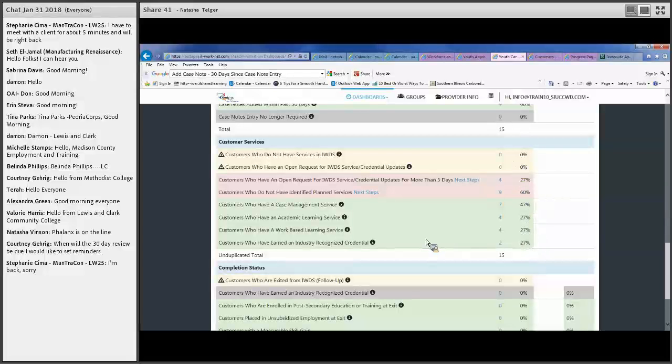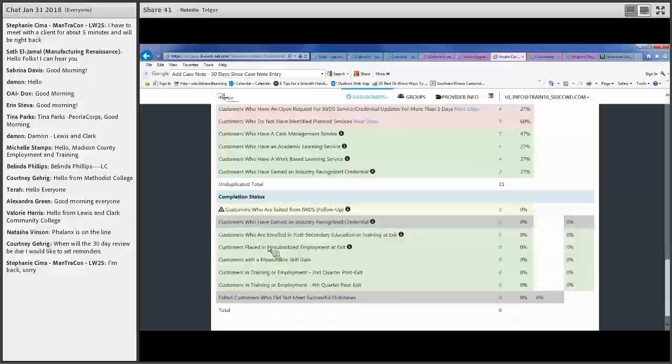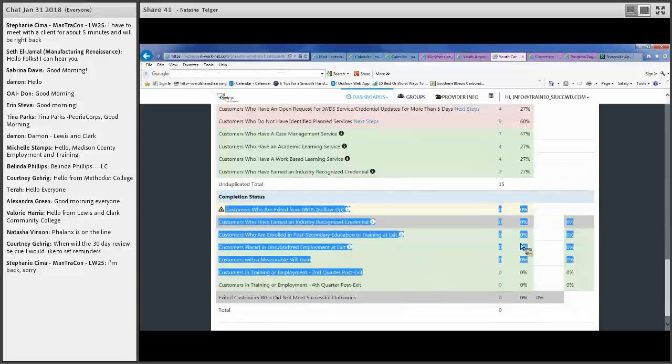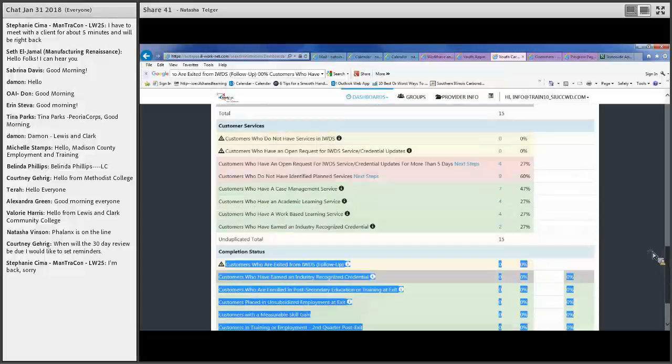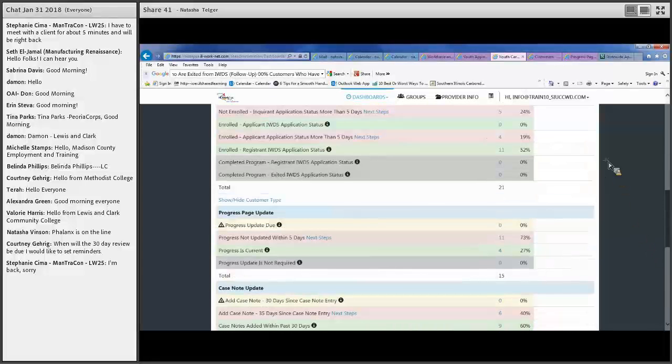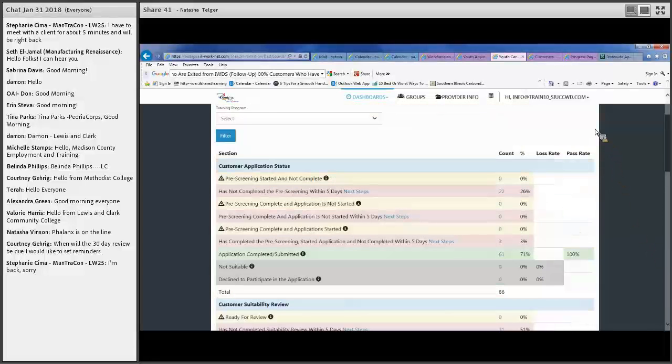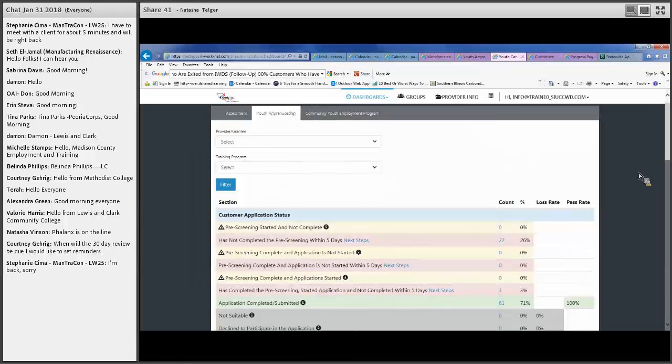And so we have our customer service area. So you can see the different types of customer services. And then we're still in the process of really nailing down what this completion status area means. So you'll see updates for that section. I did want to give you a heads up on this dashboard. Any questions so far?